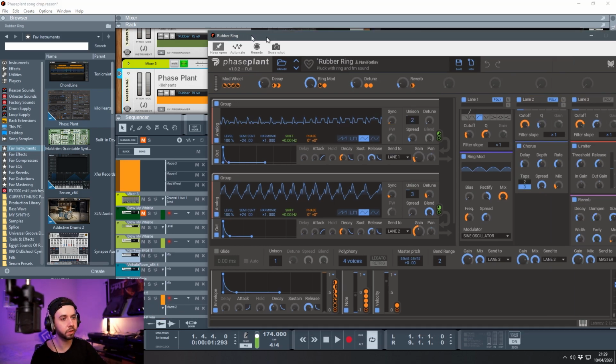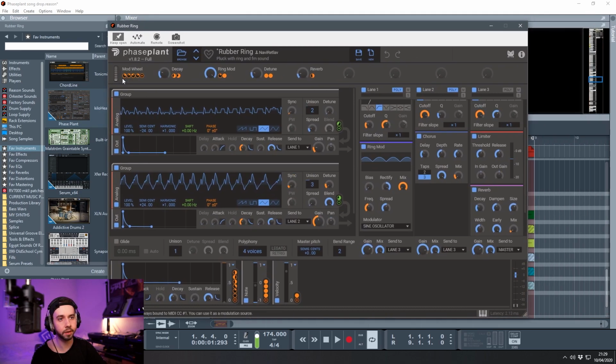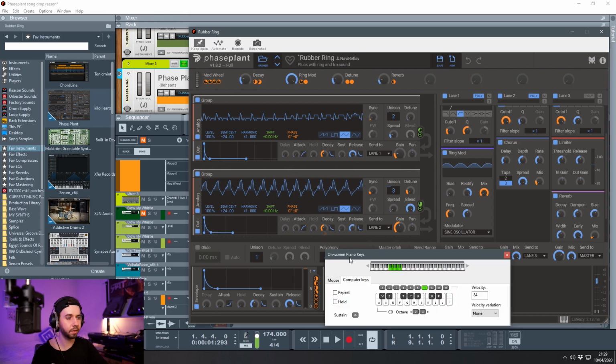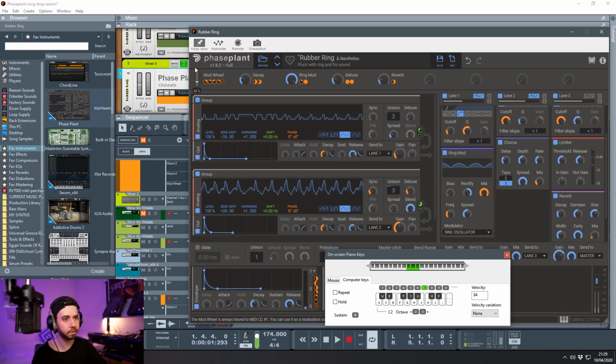Then we've got the mod wheel. A lot of patches will have different things attached to the mod wheel. Usually you'll have something like a vibrato, or it will open up a filter or something, but it's going to depend from patch to patch. So just play with the mod wheel and see what it does. For example, on this one, if I start playing with the mod wheel, you can hear it's starting to do something with the pitch.